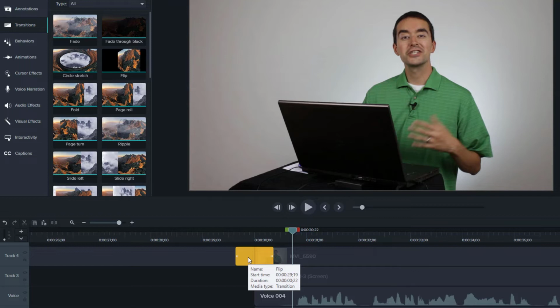And now it says I'm using the flip transition, or I'm using the slide left transition. Well, I don't want that. I want to use fade, but I just wanted to show you that if you happen to grab the wrong one or you want to test one, you can get it to the duration you want, and you can just drag another transition to its place.